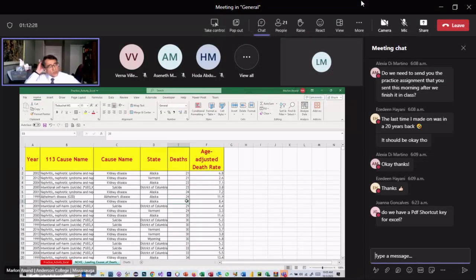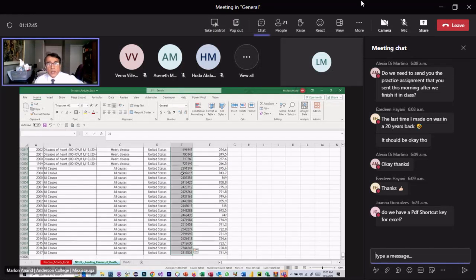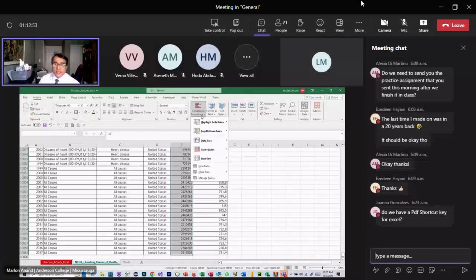Okay, so the conditional formatting. Conditional formatting is right here. Okay, this button right here is called conditional formatting. It's a very, very powerful tool to use. So I'm going to just click right here, press Control, Shift, and the down arrow. Now I'm going to go up here to conditional formatting. And with conditional formatting, I can highlight values based on a condition.